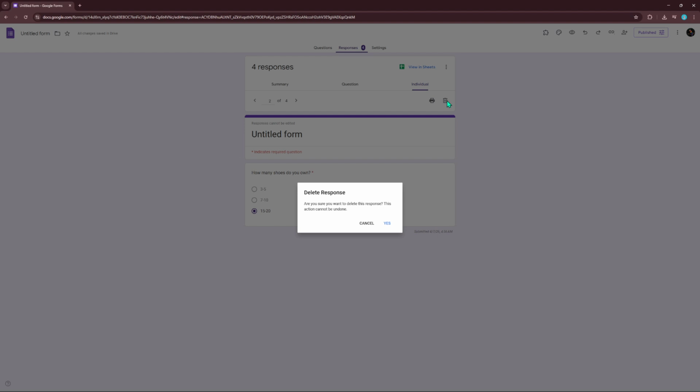A few quick tips to keep in mind as you work. Deleting a response in the form does not remove any copies that may already exist in a linked Google Sheets spreadsheet. If you've connected the form to a sheet, manage that data separately according to your spreadsheet workflow. Also, consider exporting your results or taking a quick backup before making irreversible changes, especially if you're cleaning up multiple entries over time.